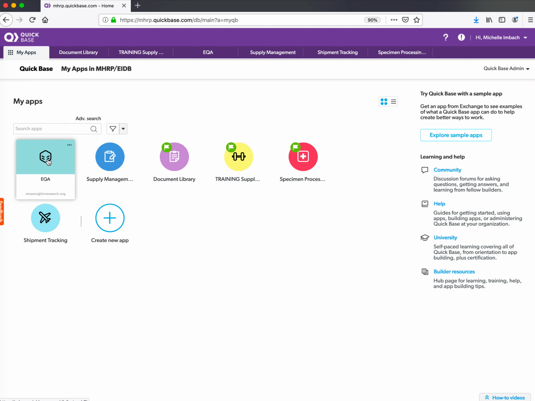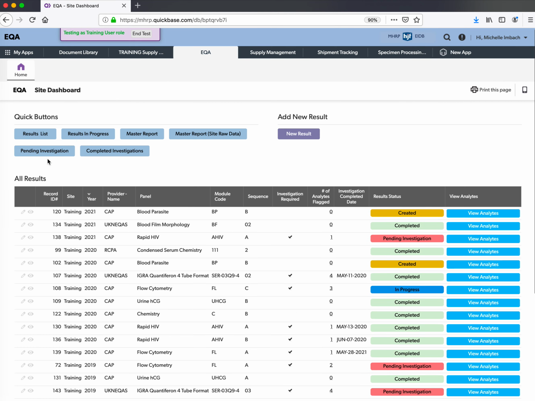So when you log into Quickbase, you'll select your EQA app. This will bring you to a site dashboard. To note, I'm currently testing as a training user. So my site team, my lab team is training. So I will only see EQA panels and results that are with my current lab. So that would be my training lab. So for you, you will only see any EQA results that you upload into the system that are for your site team.